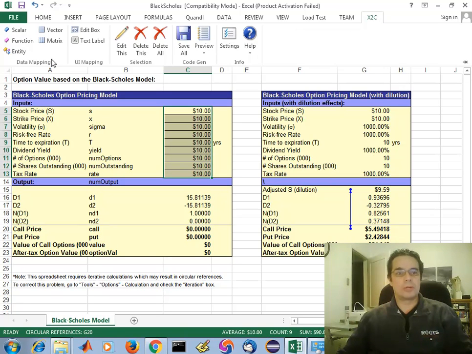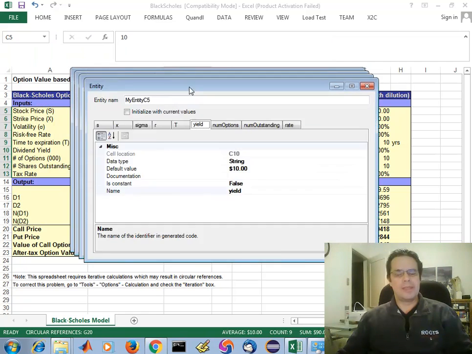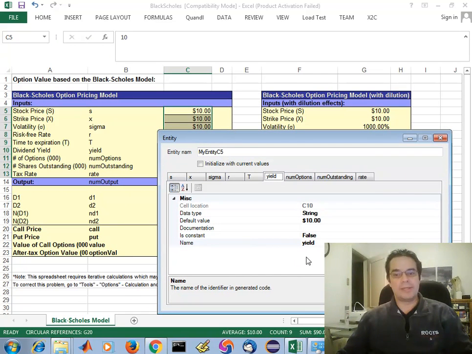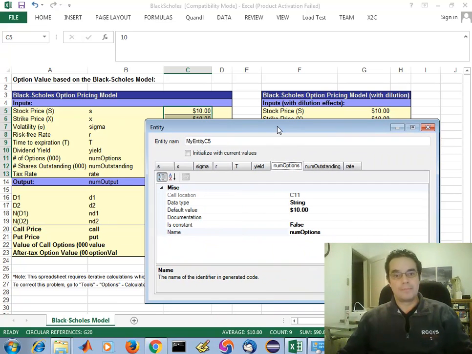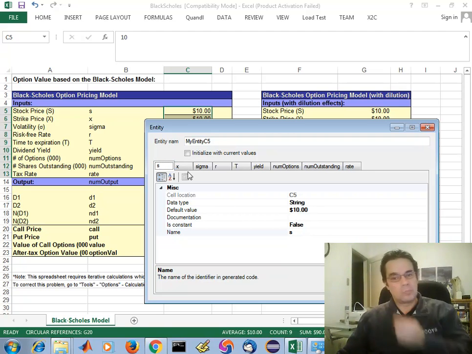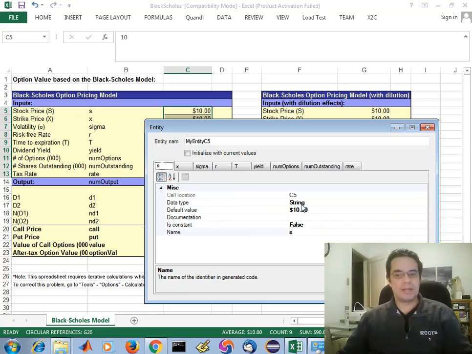So what we do is we go entity. Here we can see the name of the variable that it will become. So in this case, yield, where it is here. Okay, and so on and so forth. Number of options, number outstanding, and rate. Cool. Okay, so for each one of these, I'm going to have to change the data type.